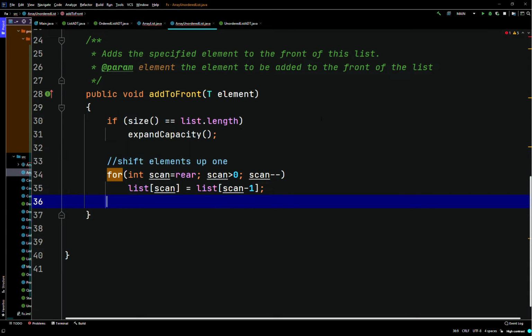So all that's doing is, let's just say there's 6 and 11 in the array list. If we're adding to front, then if the size is equal to the list.length, so our list.length is going to be 5, that's false. It's going to skip here and go to here.